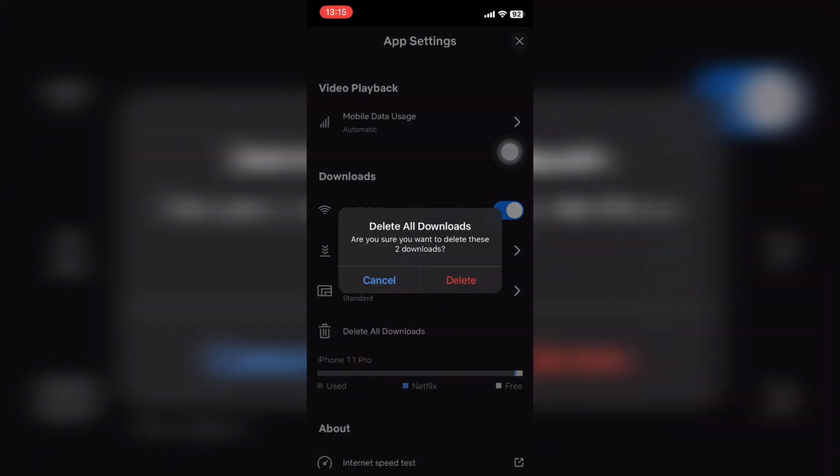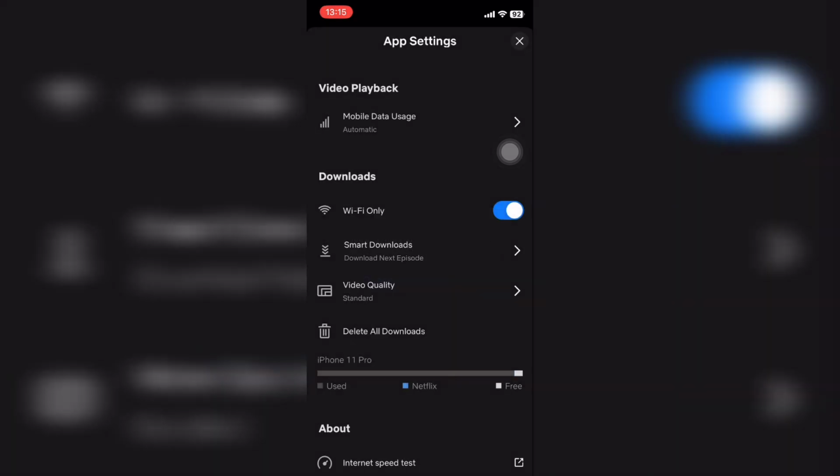A confirmation message will appear asking if you want to delete all your downloaded videos. Finally, tap on the delete option to confirm. And that's it. This is how you can delete all downloads on Netflix.